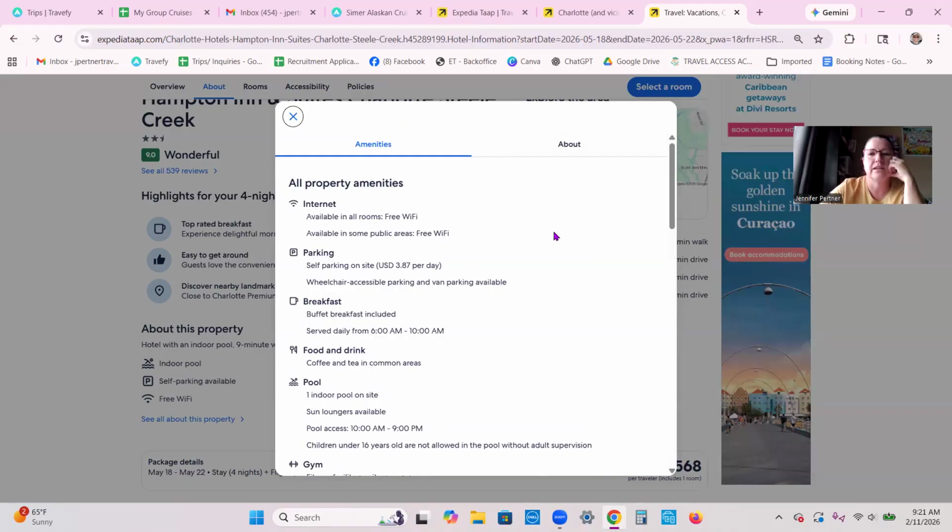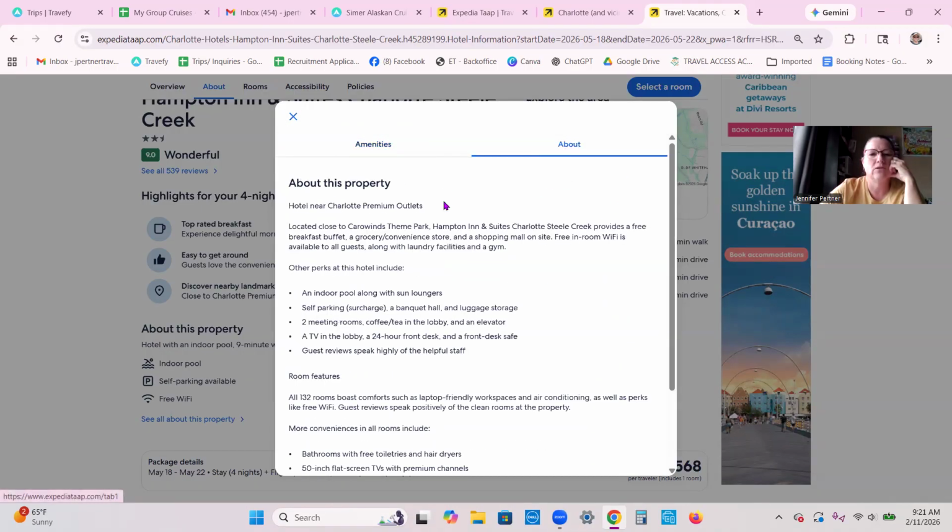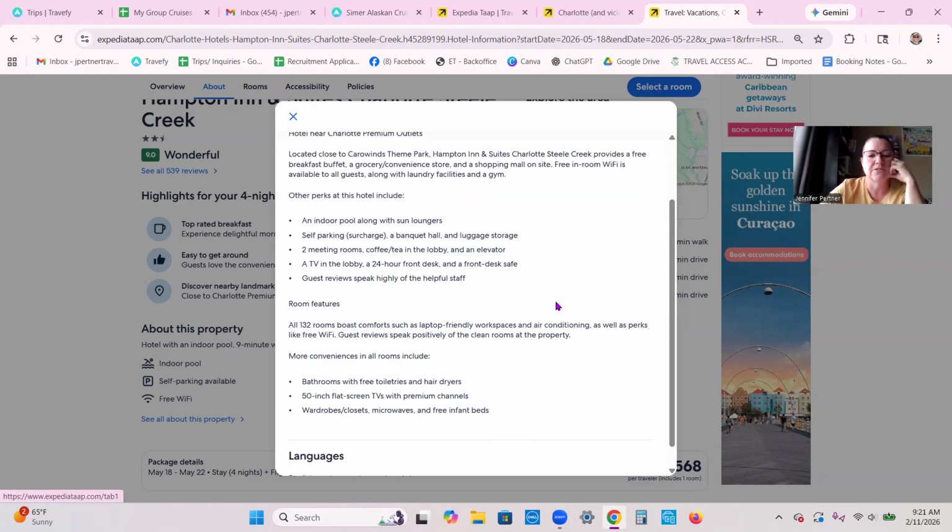Okay, these are the amenities. And then over here we have about. So this is nice because it tells you what it's located by. We got a theme park. That might be good. So just some different things, okay?